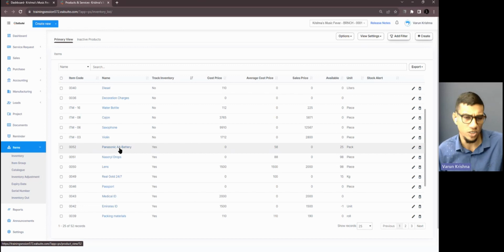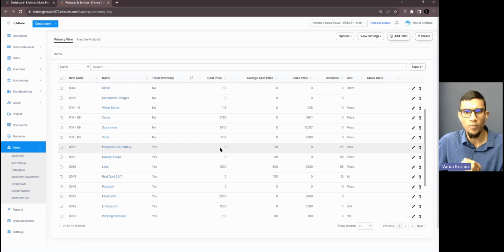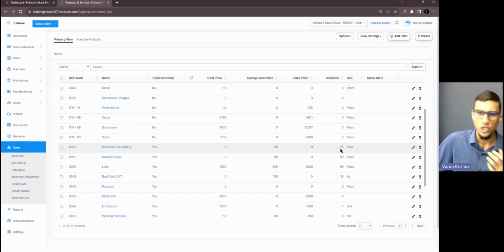We will be making some adjustments regarding Panasonic AA battery. So we'll fix that as the item and we'll work on it. So see, the cost price is not mentioned. The average cost price is mentioned, which is 58. The sales price is 0 and the available one is 25. So it is mentioned as pack.